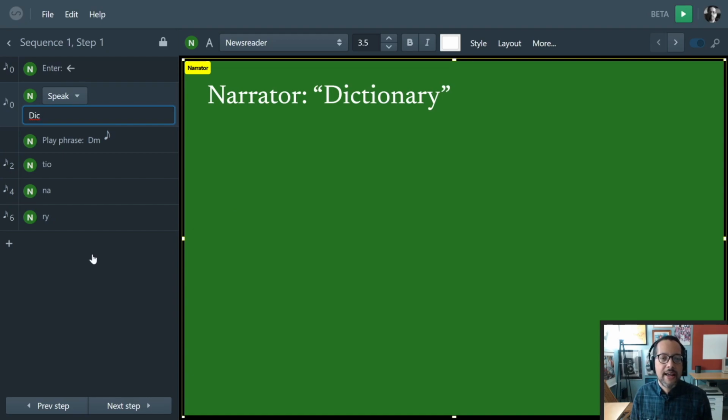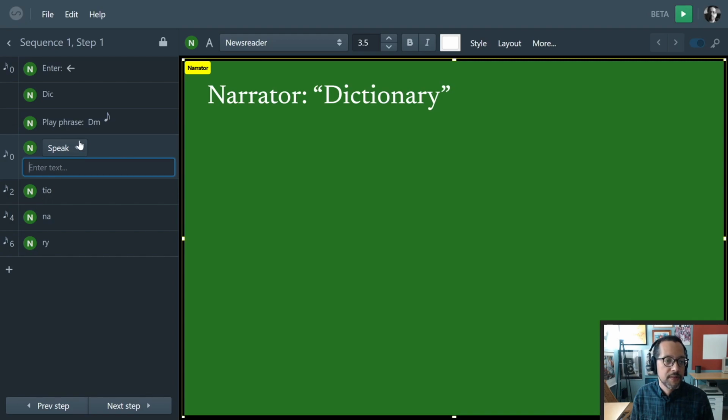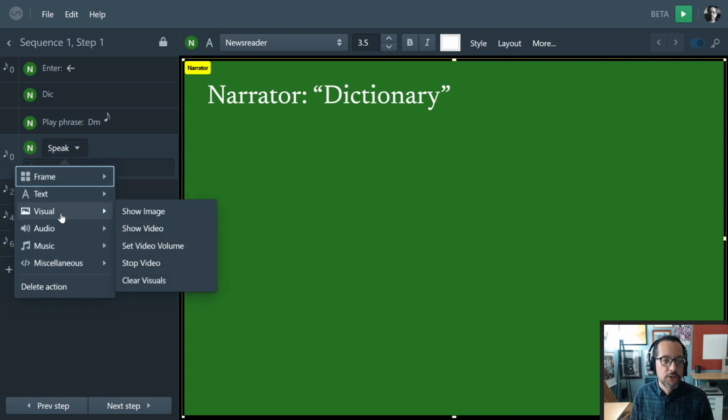Now I want to go ahead and add a little bit more visual interest to our story. So I'd like to add an image that kind of goes with each of these words. So let's do that by going into each step. We're going to use the plus button to add a new action. And I'm going to choose visual.